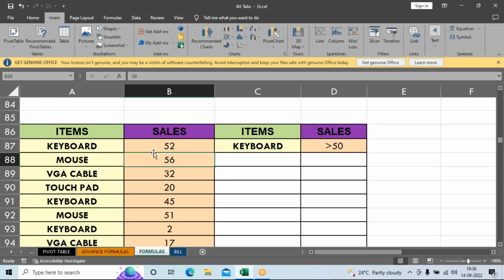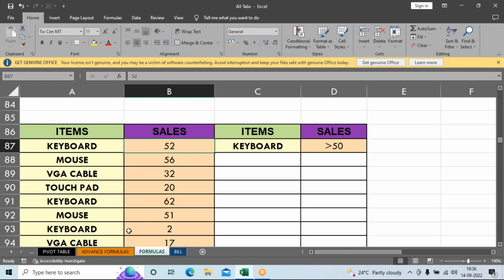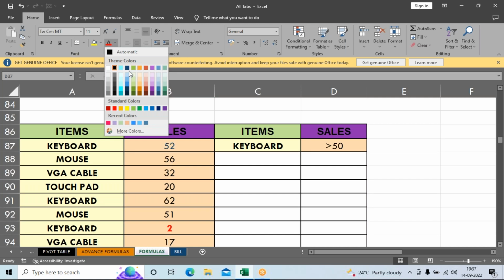Yeah, 25 is there. I'll make it 52. And then this one I'll make it 62. Then I'll highlight with a color. Wherever the value is less, I'll highlight it with a red color. The 2 is less than 50. 52 is greater than 50.